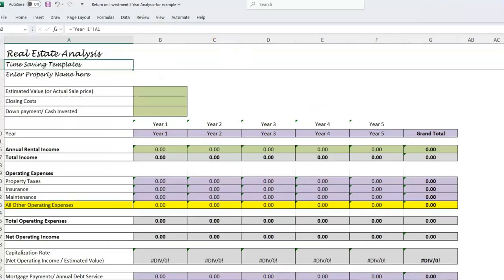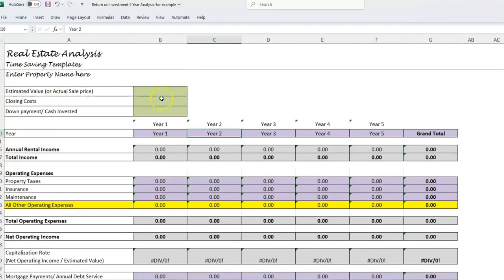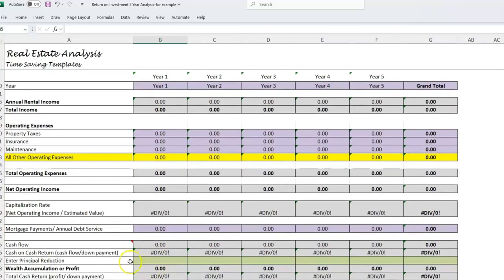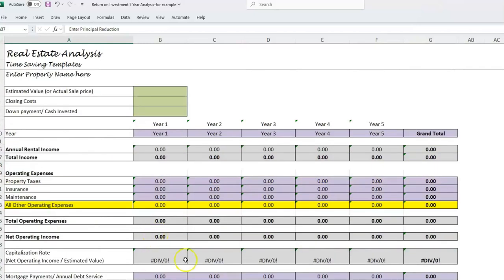So the way this works, there's a bunch of tabs at the bottom, and the gray cells are going to be formulas. So right now everything is linking to the other tabs except for the green cells, which you can enter in your different costs, the estimated value, and principal reductions and that sort of thing.